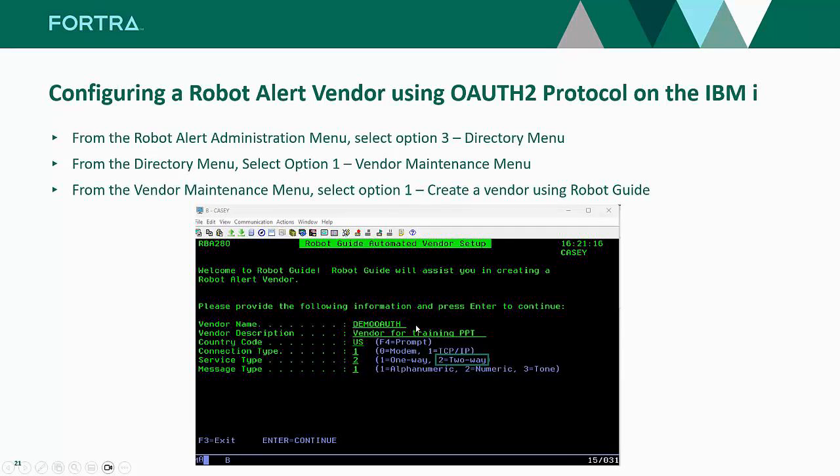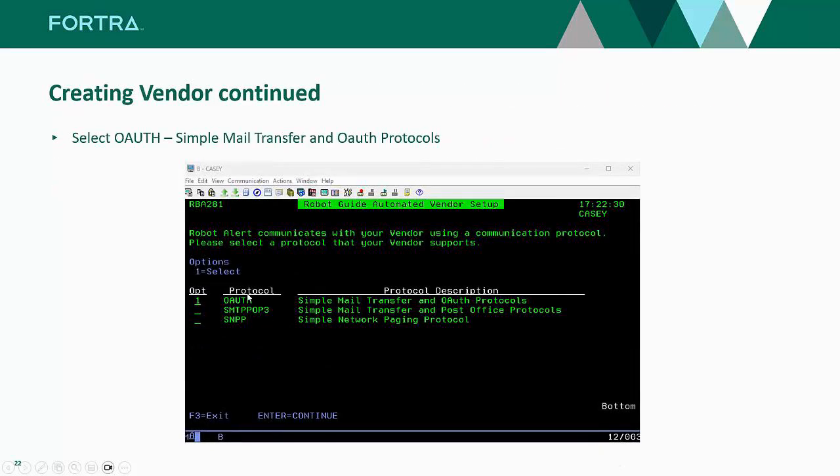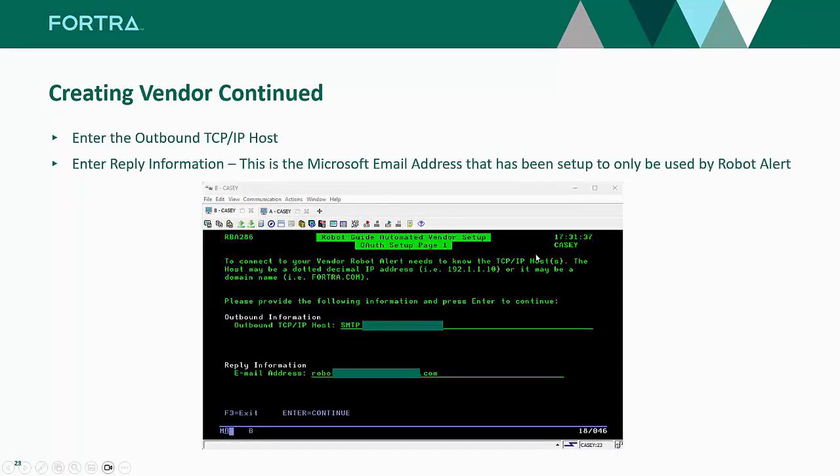Once that's been granted, you can then create a new Robot Alert vendor. This one's called Demo Auth. The important thing is to remember service type will be two-way. You'll select OAuth. You'll also see SMTP POP3. For the most part, POP3, that protocol has been deprecated, and that's why we came out with the OAuth option for two-way email. You'll then enter in your outbound SMTP host, and there's various security configurations that you can do there, such as TLS or SSL.